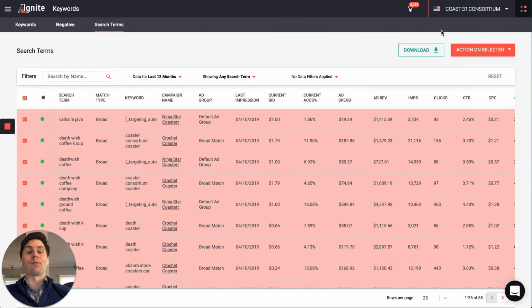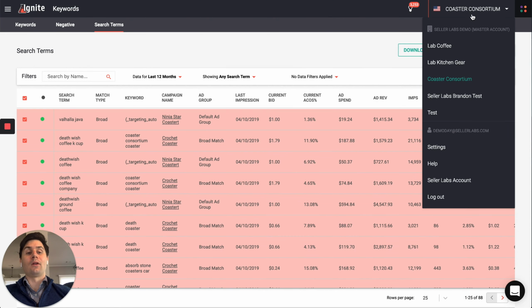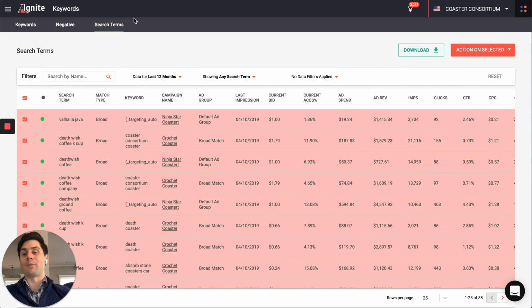Now, if you're an Ignite Plus customer, you also have the ability to connect multiple accounts and switch between those seamlessly without having to re-log in. And having everything in one place is also a huge benefit.